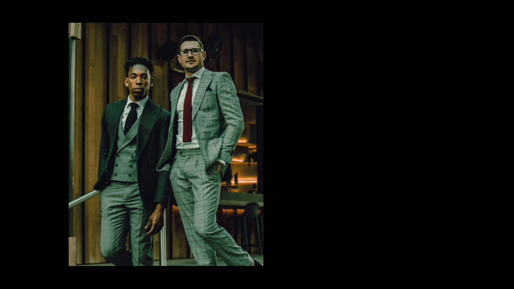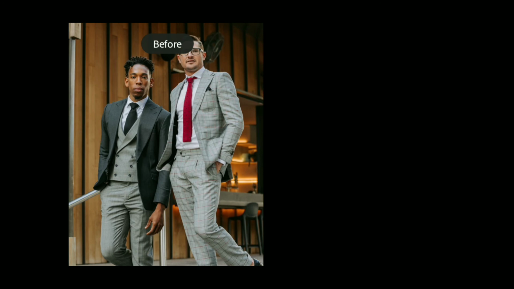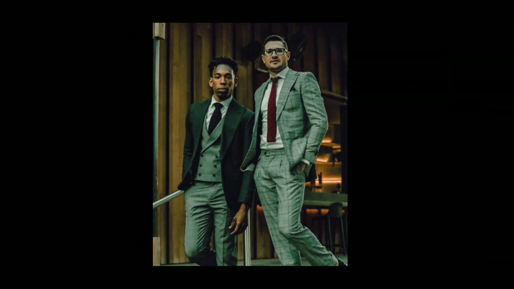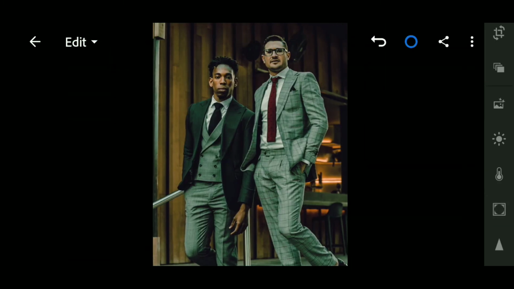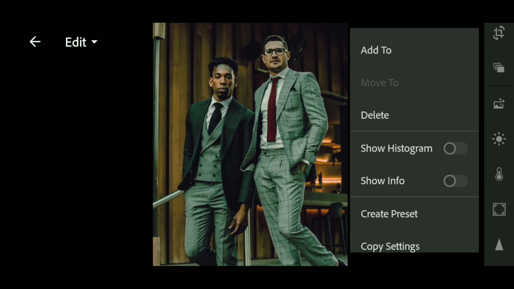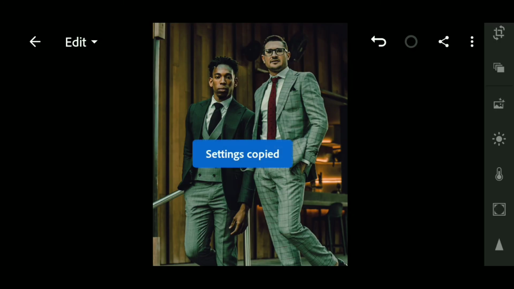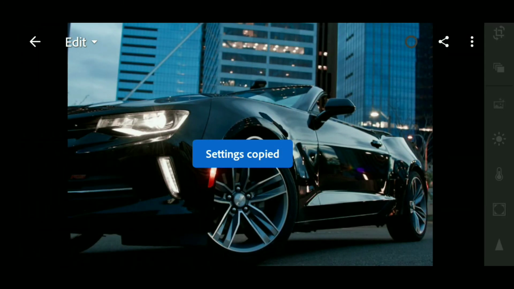Now see the before and after effects. Let's try to copy that filter and paste it to another photos.